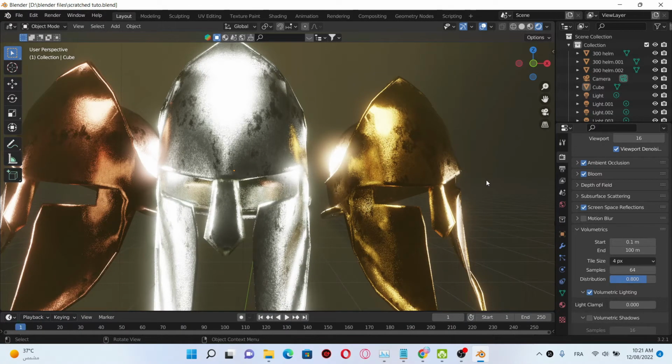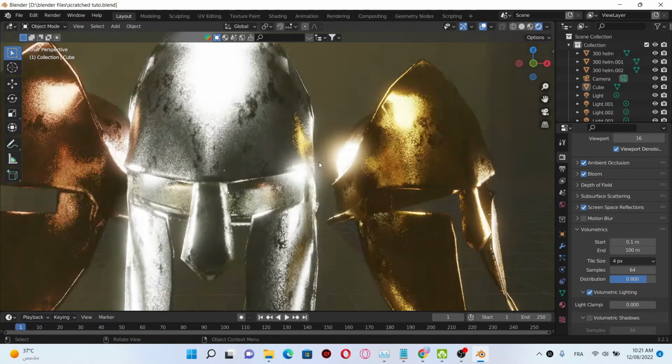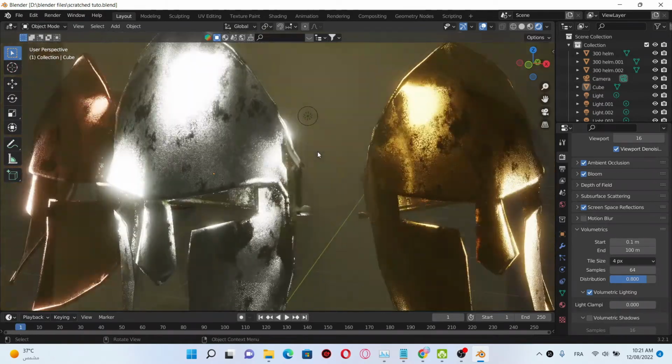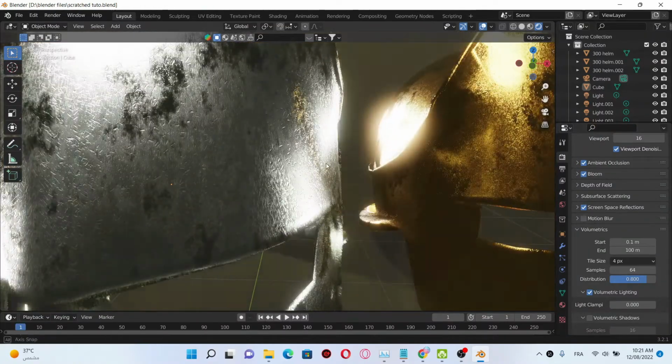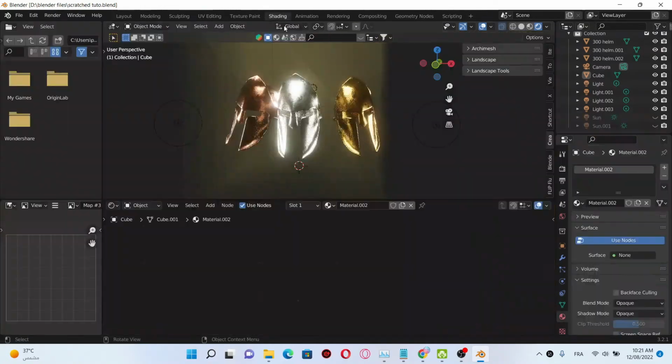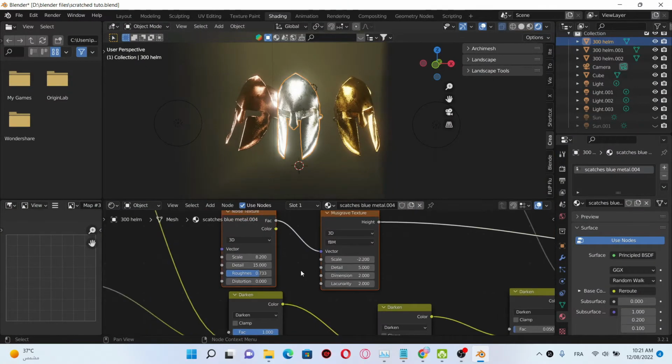In this tutorial I'm gonna show you how you can create this scratched metallic helmet using Blender software. As you can see here, the level of details is very impressive. However, the used shading nodes are very complex.